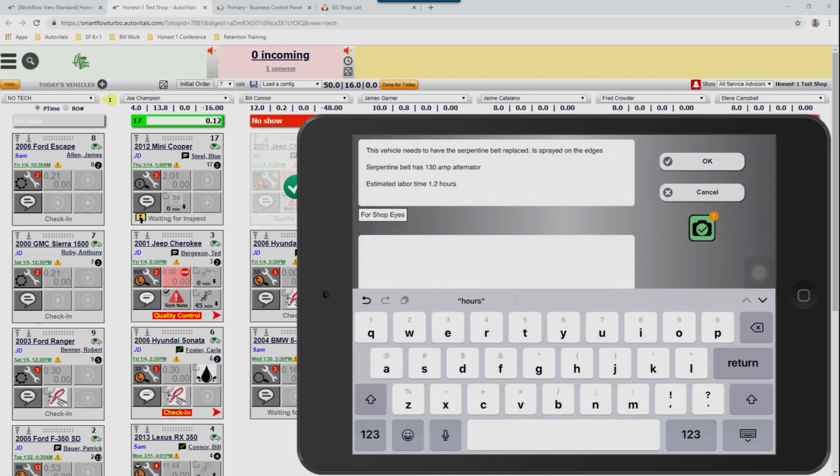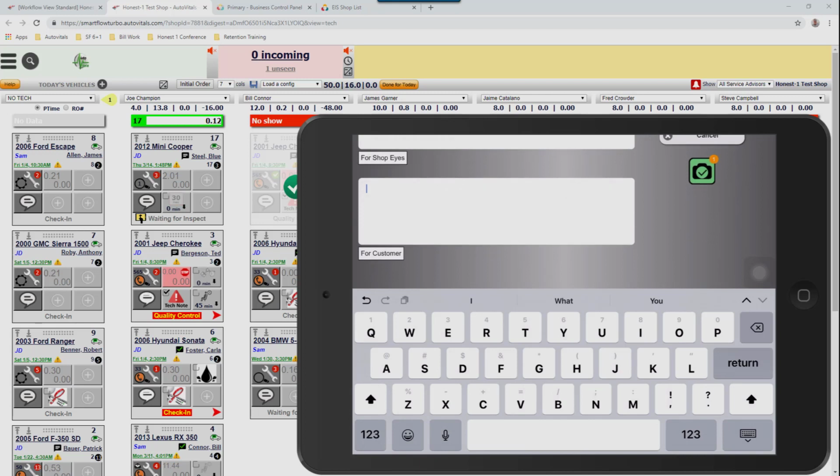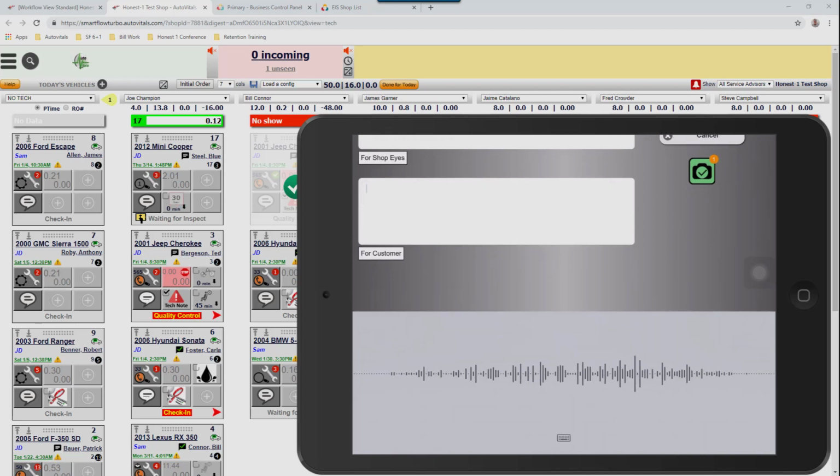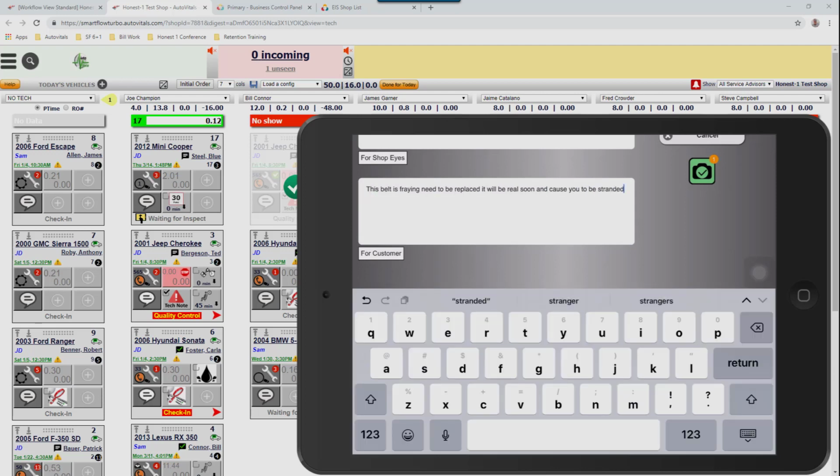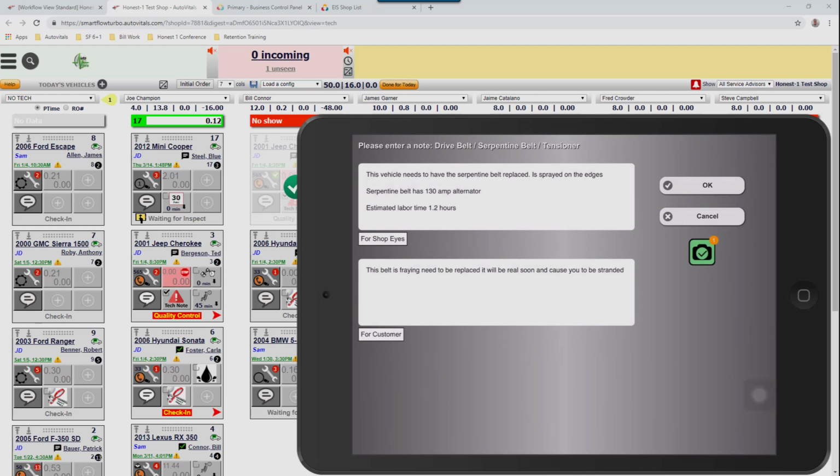What the customer needs to know is, and again, I'm going to tap the microphone: This belt is fraying, needs to be replaced. It will derail soon and cause you to be stranded. And I'm going to press OK.